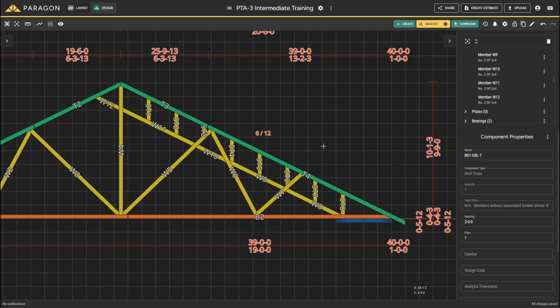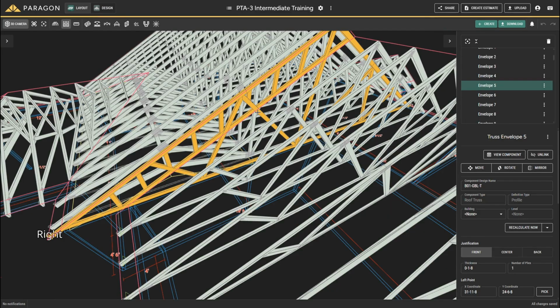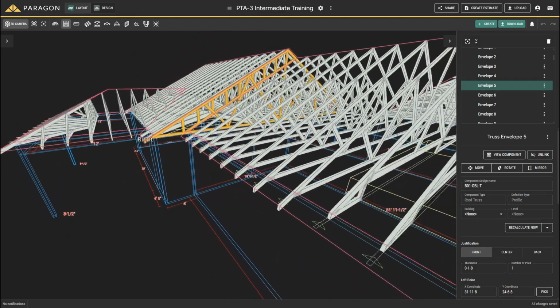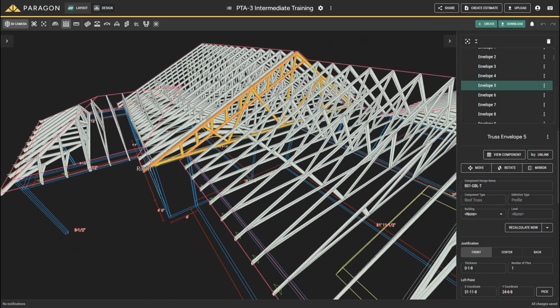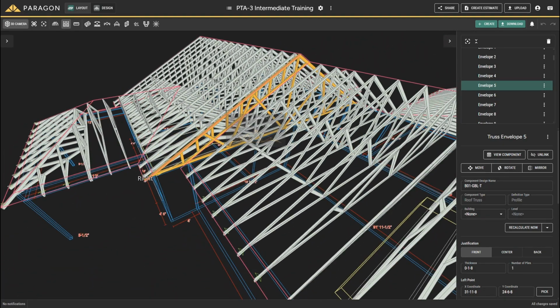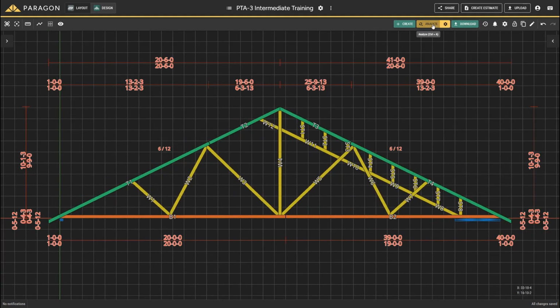Let's again switch over and take a look at how this all looks in our 3D layout. There we have it. We can see our sloped blocking and the gable studs for our structural transition gable. Moving back over to design mode, we need to analyze this truss one last time to confirm all checks pass. This truss is good with the changes we've made.